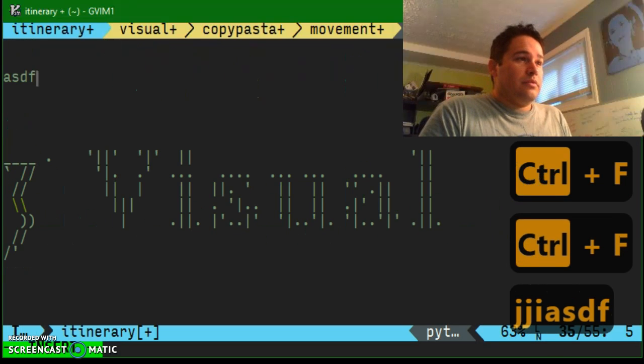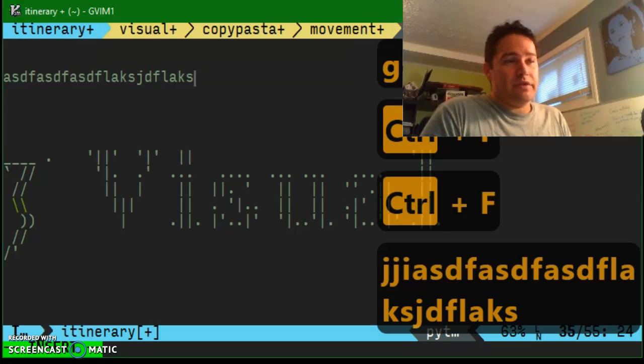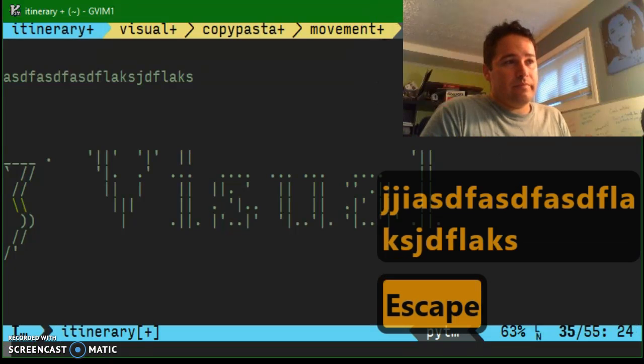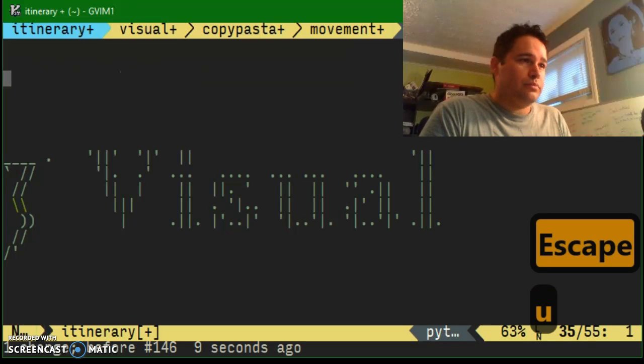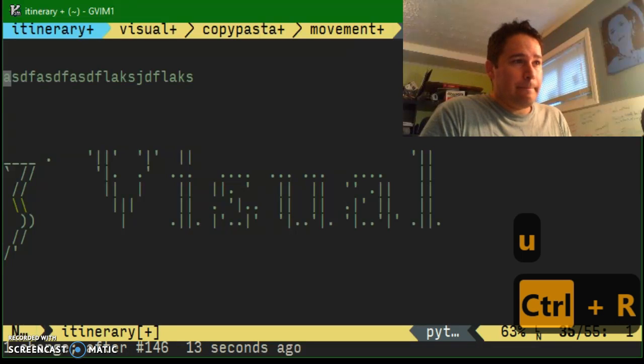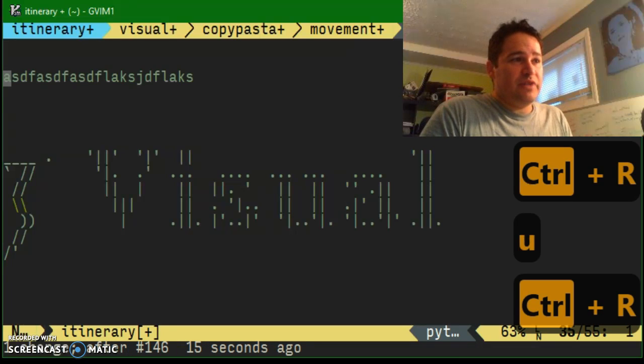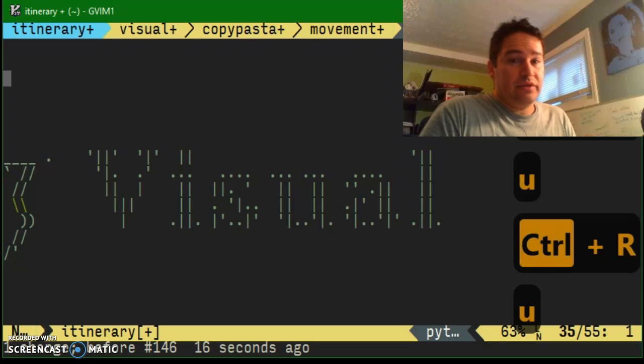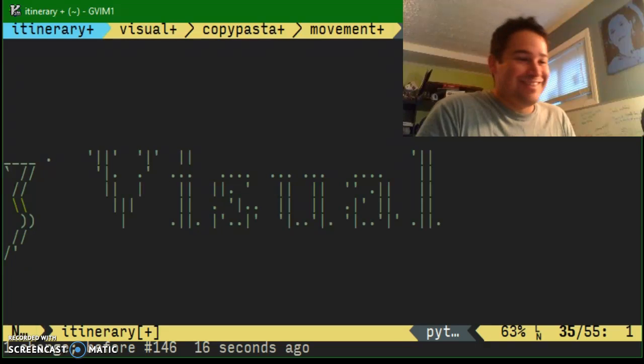Also, quick one. Undo. I'm writing all these things in insert mode. I hit escape, and I can hit undo by hitting U. And then redo is Control R. And Vim has infinite undos. Like, seriously. So, I mean, just for that, it's a huge deal.